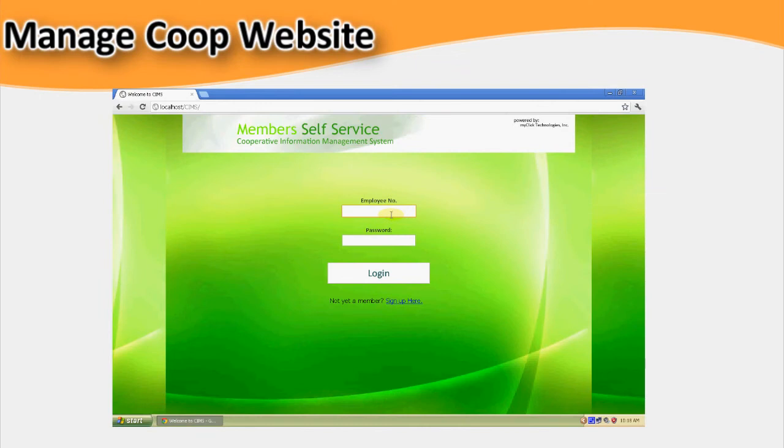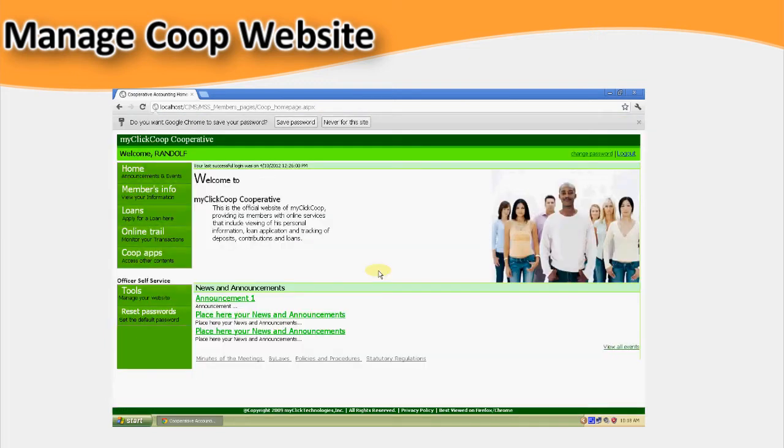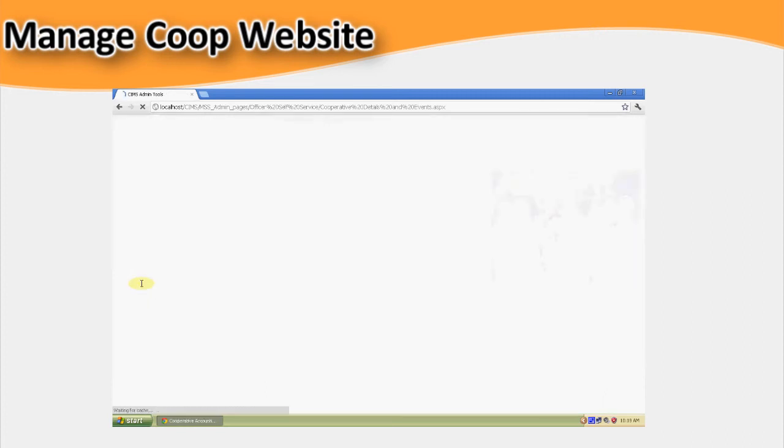Manage Co-op website. In order to manage the Co-op website, the web administrator logs into their online account by using their employee number and password. The welcome page will be displayed where you can see the navigators button, the current news and events, as well as the announcements, minutes of meetings, bylaws, policies and procedures, and statutory regulation buttons. In the navigators button at the left side, click the Tools button to go to Content Manager System to update the homepage and other information.